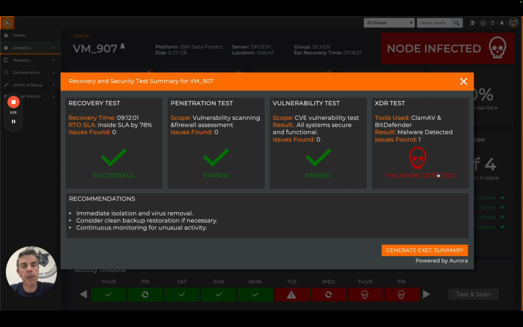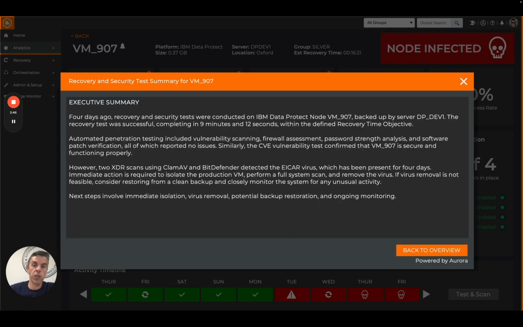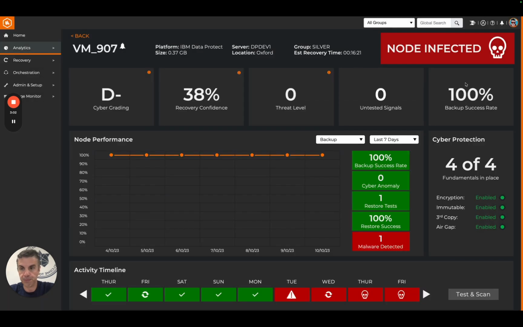Now typically when malware is detected, that is going to create an incident within your organization. So not only is Aurora giving you the recommendations of how to deal with that malware, you can also generate executive summaries if you need to pass information up the chain of command. We give you accurate information with an overview and then what the next steps need to be. Again, it can save you time and stress when you're in a ransomware or malware situation to be able to get accurate information quickly to help you communicate around your business.